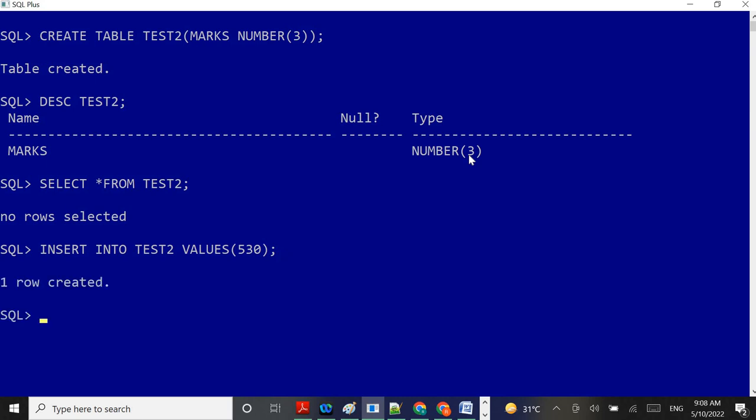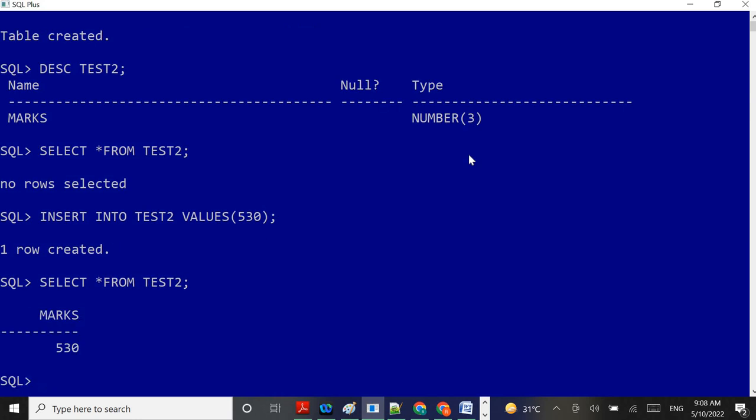So one row has been inserted, and let us see the details of the test2 table. Here also I'm using select star from the table name, test2, to see how many rows and records are there in the test2 table: only one column and one row, 530, which we inserted just now.